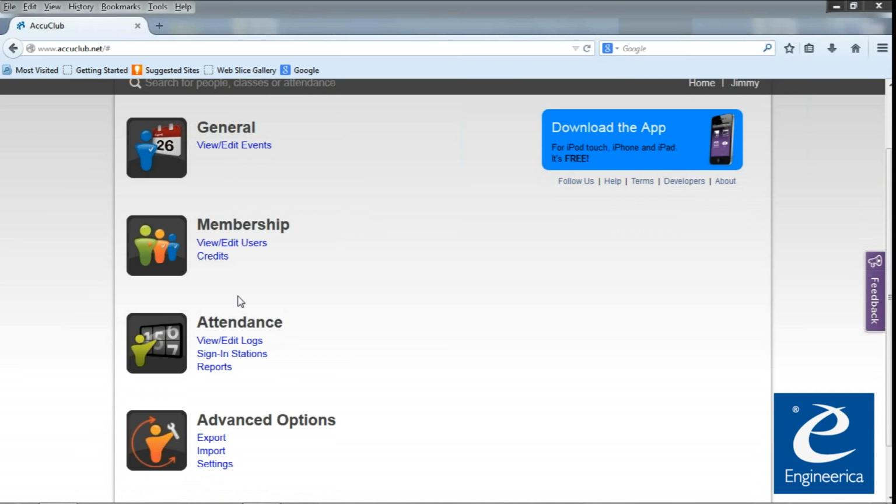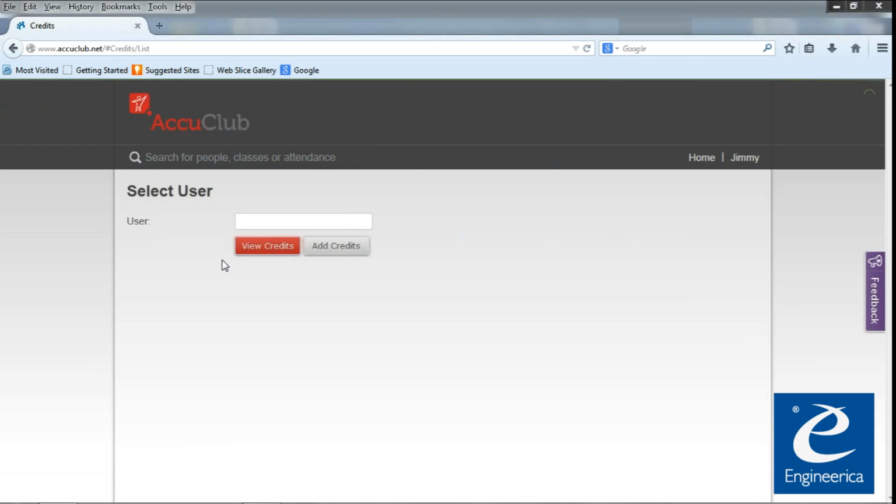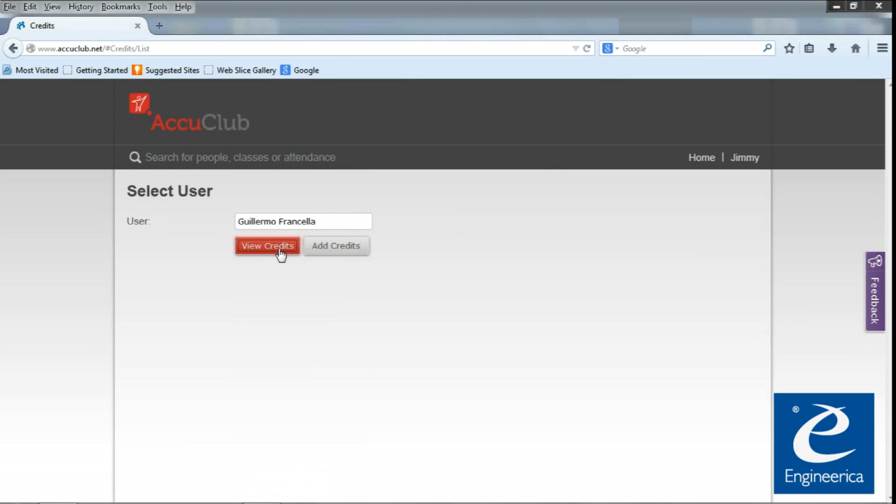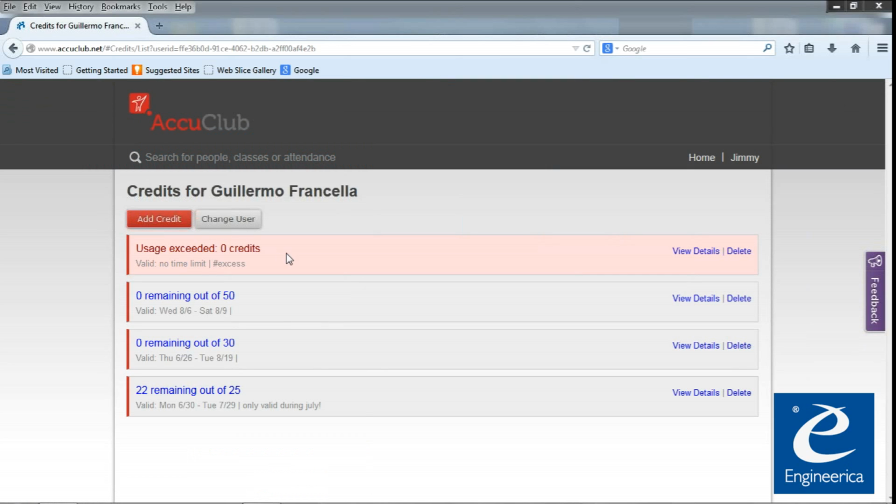Now let's go to credits. Credits is maybe the most important part in the unique features here. Let's select some user. This one has credits.